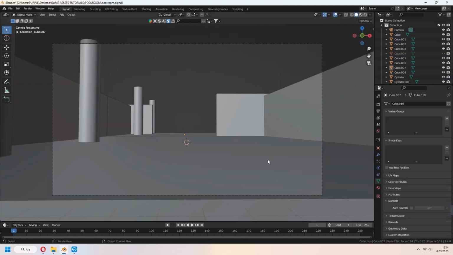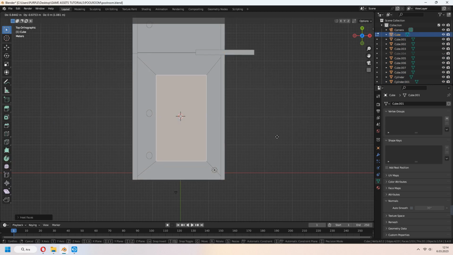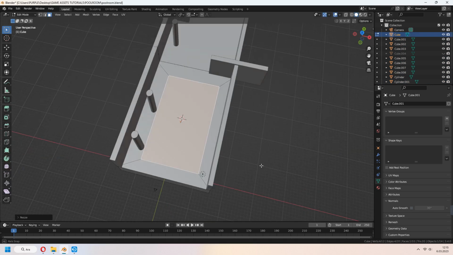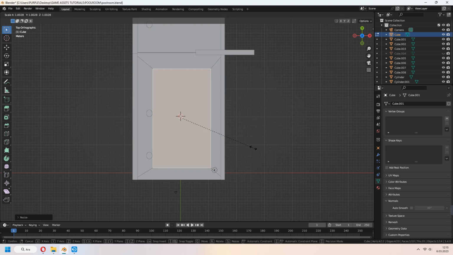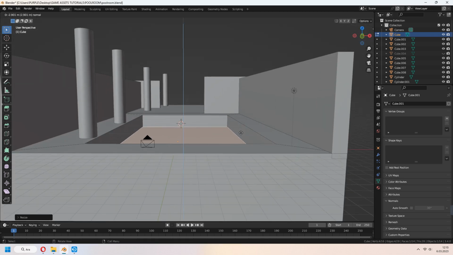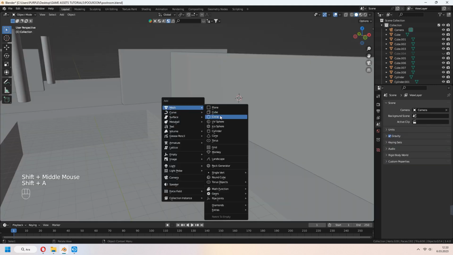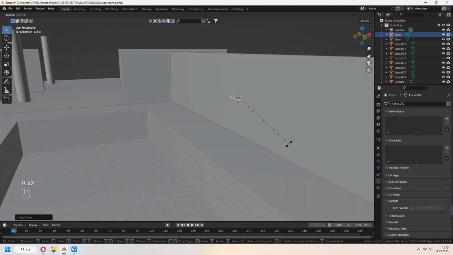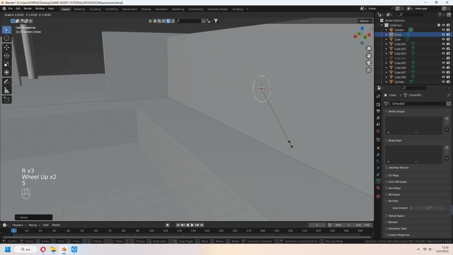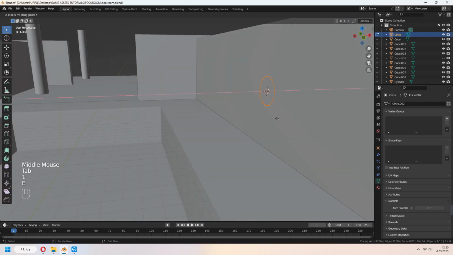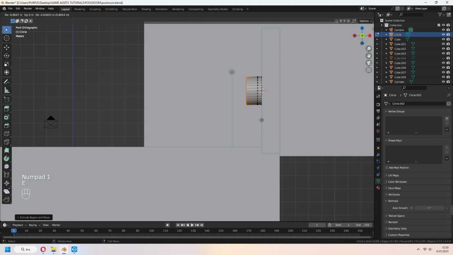Let's make the pool. Select your cube's top face, I to inset, and G to move where you want, E to extrude in Z-axis down a bit. Let's make some water slide. Add circle, Tab to edit mode, E to extrude, E to extrude again, and G to move, shape like the water slide.